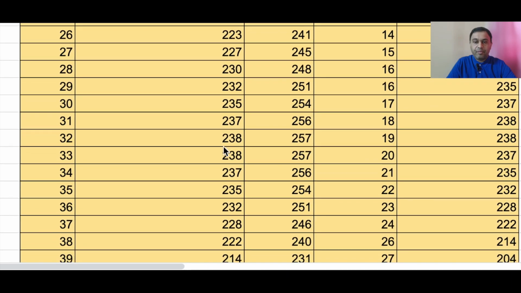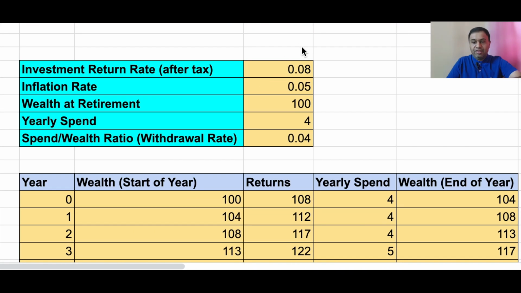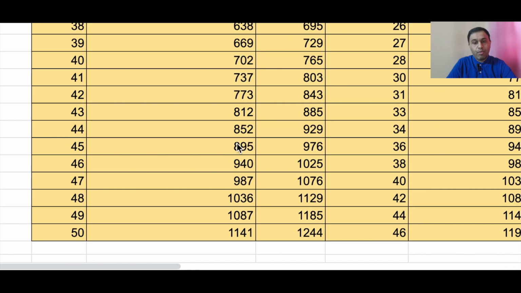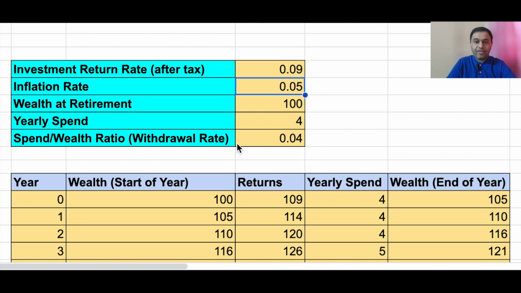Now, what if you make slightly more than inflation? Let's say at 8%. Now your wealth lasts 48 years, which is pretty good. Let's say you make even more. Let's say you're able to make 9% on your investments. This actually lasts 50 years and more. So you can see it's actually increasing, right? So this is a good scenario. Hopefully you'll never run out of money.